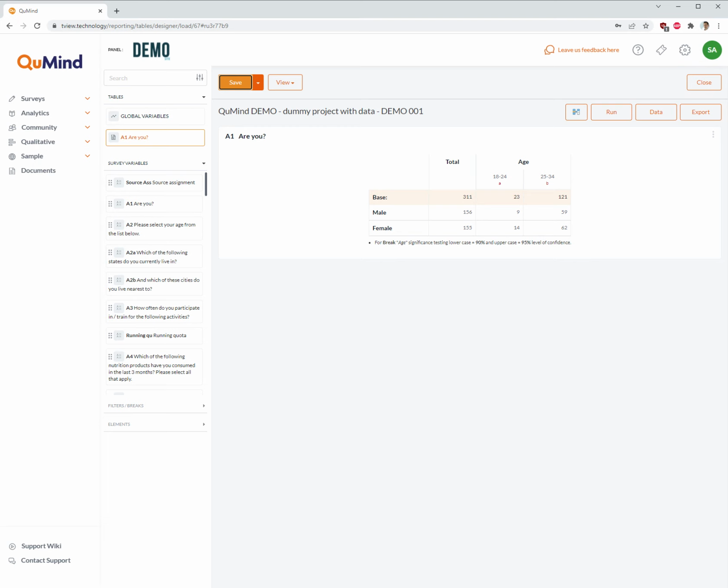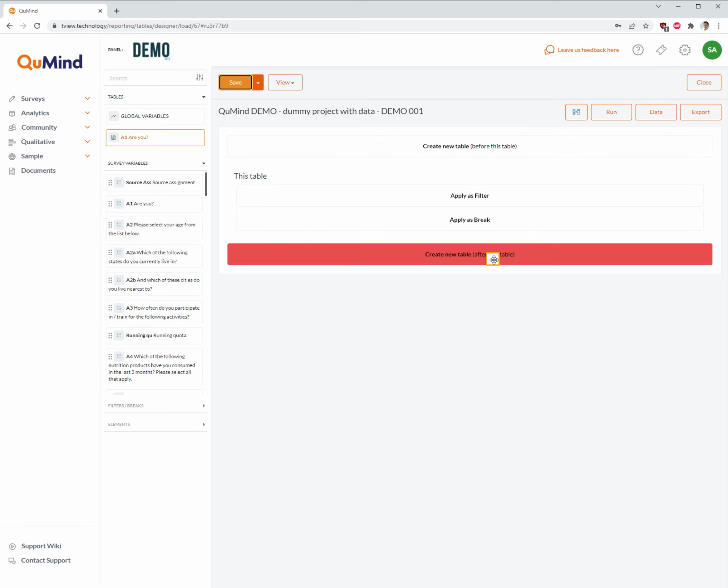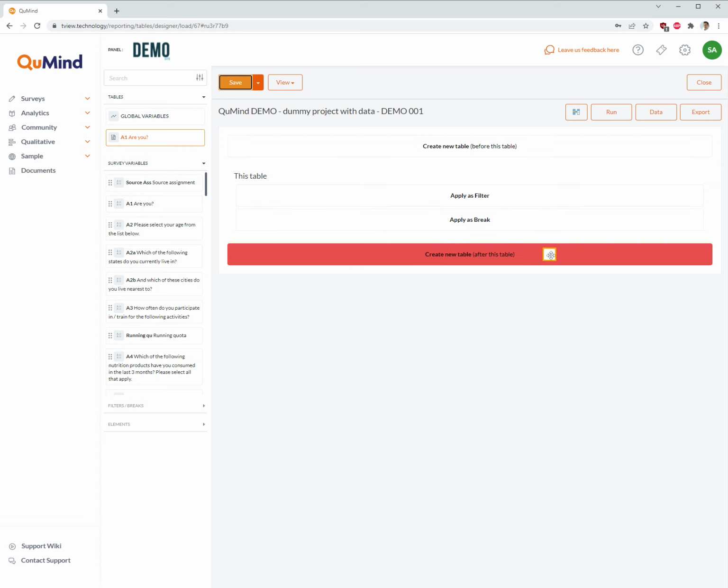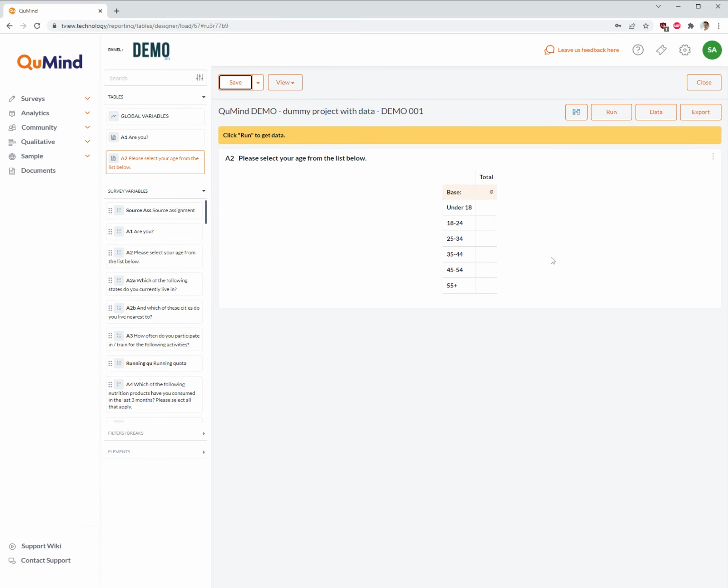If I wish to create a second table, again, I can just select the data source, in this case, the survey question from which I'm going to build my crosstab, by clicking on the left, dragging and dropping to the right, and dropping it into the responding option. In this case, I want to create a new table after the current table. We can see we've now created an age crosstab, which is appearing after gender as selected.